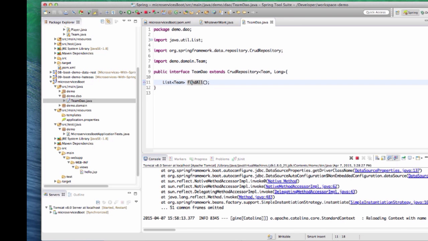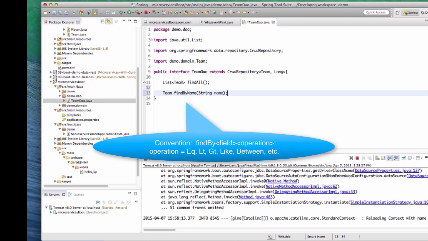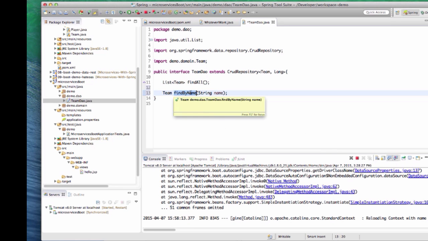Okay? It's also going to know how to implement a method that follows a signature like team find by name. The player object happens to have a field called name. So when I have a method called find by name, Spring Data JPA will automatically implement that with the logic necessary to go look up something by a specific name.